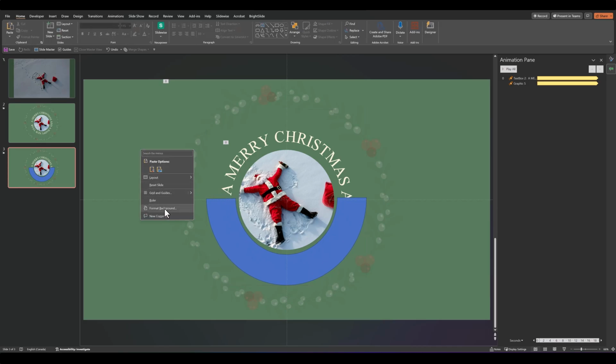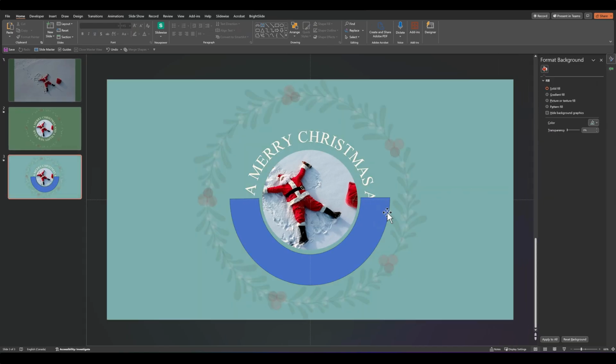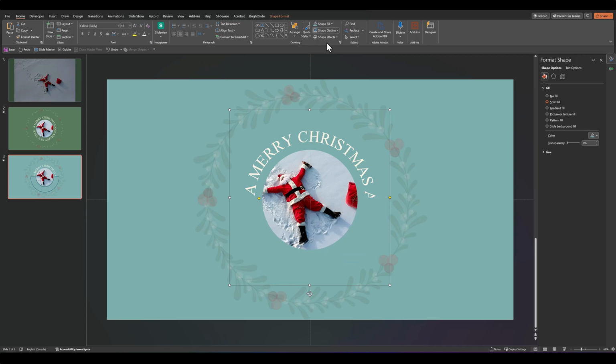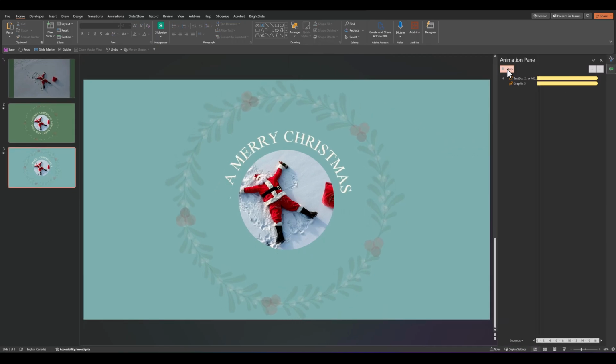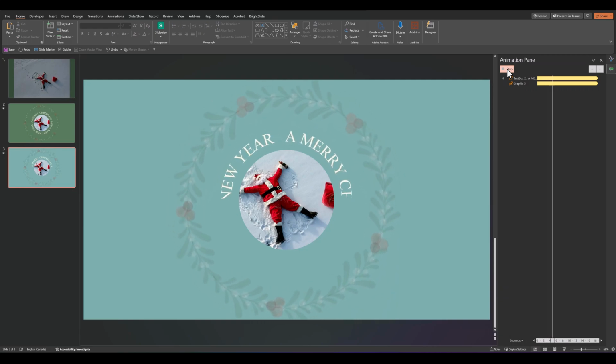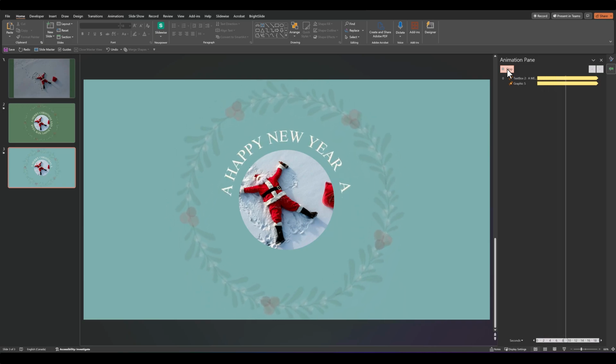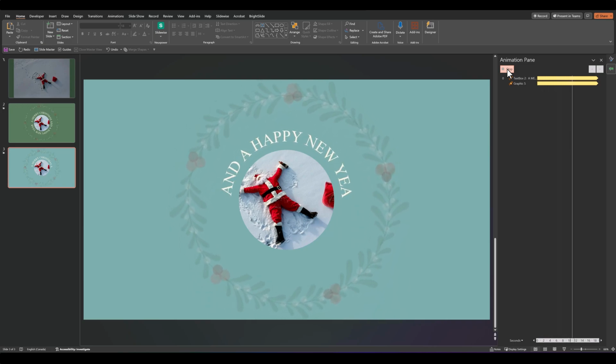And just for variety, I will change this background to this blue. And then this mask will change to blue as well and remove the shape outline. We'll take a look at it. And there we go. So that's a slightly different style you can create with the text appearing and disappearing.